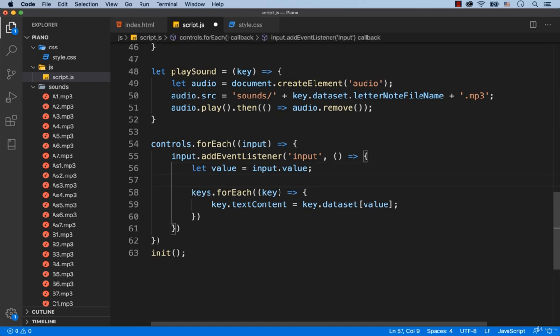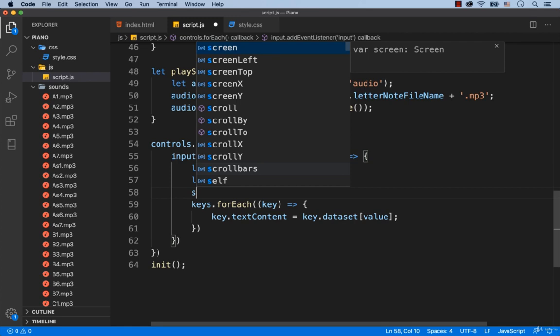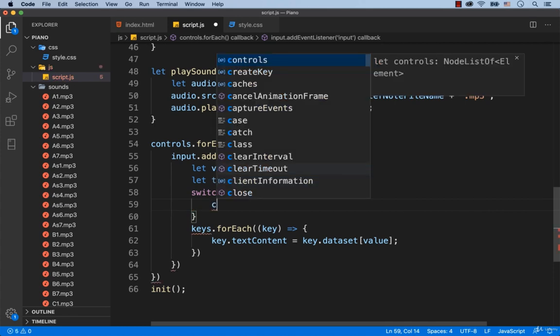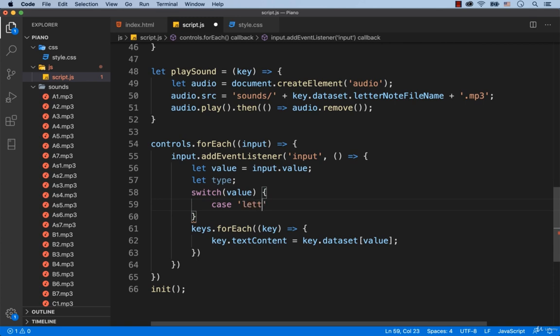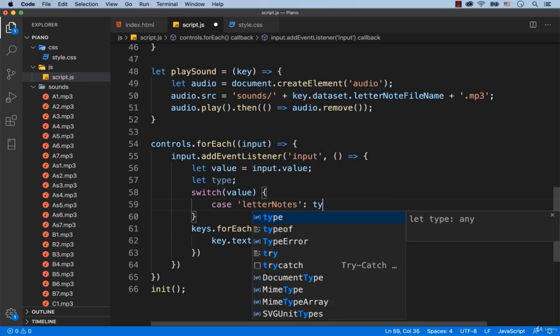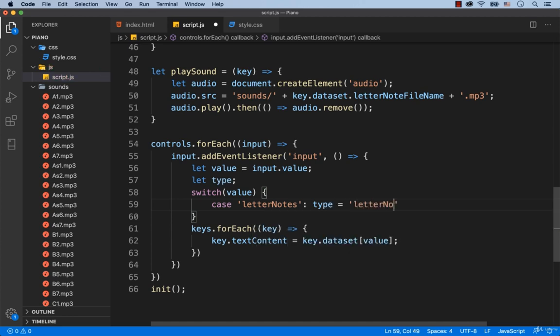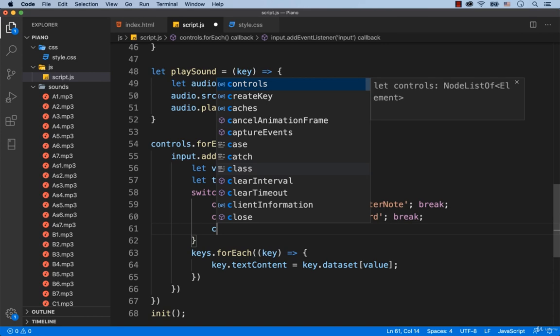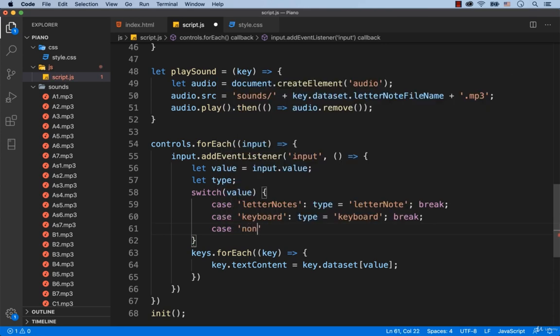To fix this, let's add here letType. And then we type in switch value. In case we have the value letter notes, then type equals to letter note. After that, we add the keyword break. In case we have the value keyboard, then the type is also keyboard. And in case the value is none, then no text has to be displayed on the keyboard. That's why in this case, we simply set a pair of empty quotes.